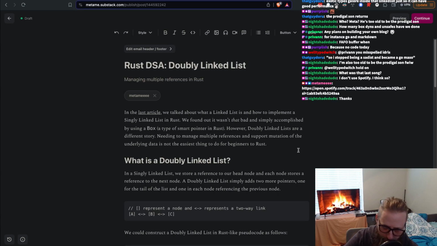Rust DSA, doubly linked list. Managing multiple references in Rust. In the last article, we talked about what a linked list is and how to implement a singly linked list in Rust. We found out that it wasn't that bad and was simply accomplished by using a Box, a type of smart pointer in Rust. However, doubly linked lists are a different story. Needing to manage multiple references and support mutation of the underlying data is not the easiest thing to do for beginners, for noobs, to Rust.